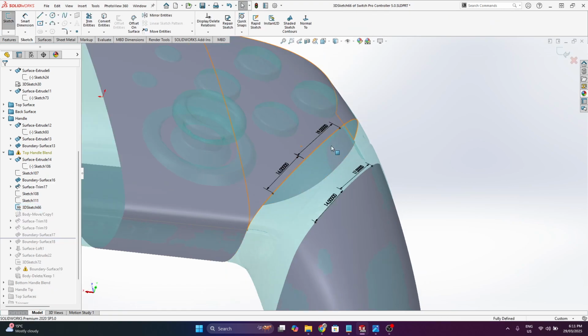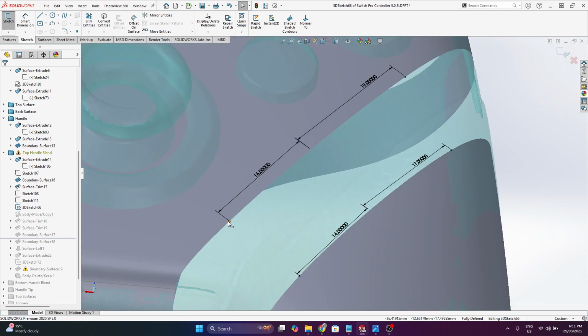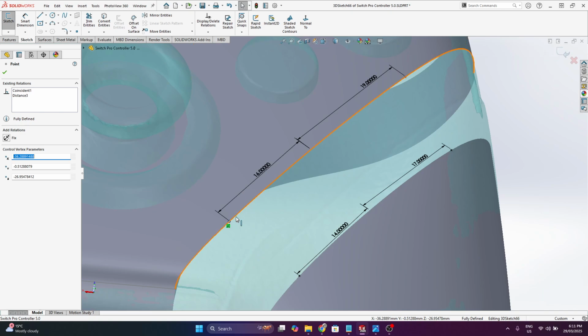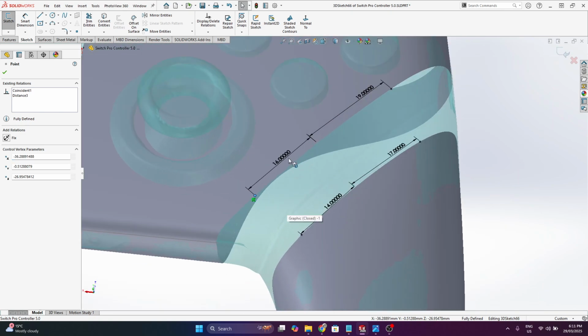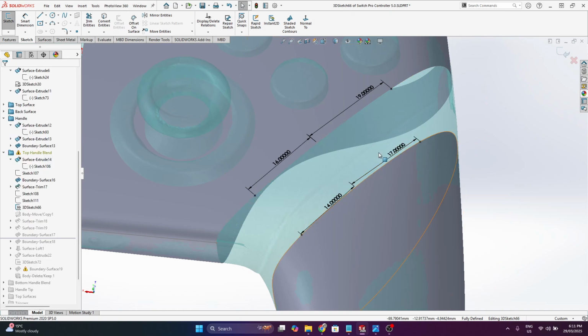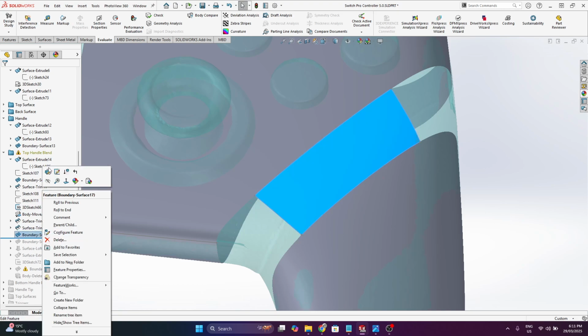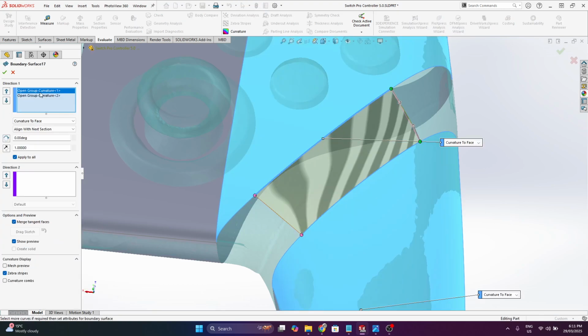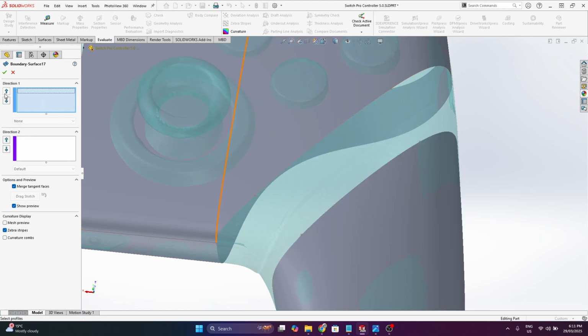I did a 3D sketch and made some points which were coincident to the edges. Set them at specific distances. Could go back and change it later on. And just showing how you would select that in here. So, selection manager.